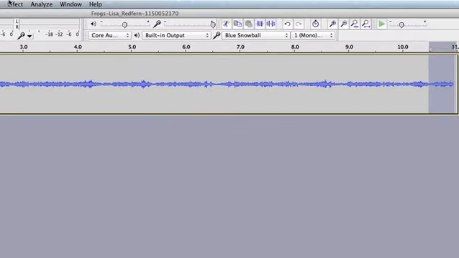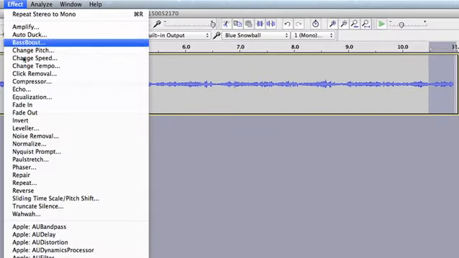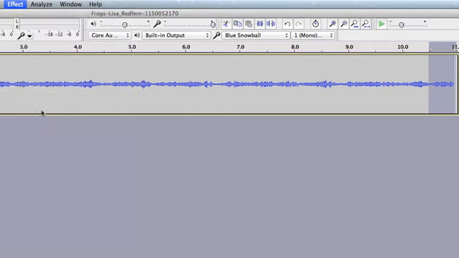And then I'm going to go under Effect, and I'm going to choose Fade Out. And that's all I have to do. So now at the end, this is just going to fade to nothing. And that's it. So I'm not going to go into any more.